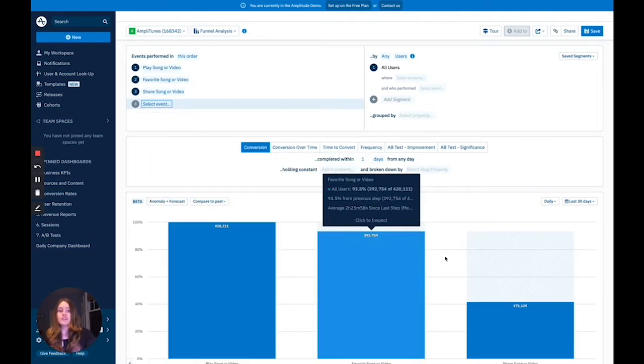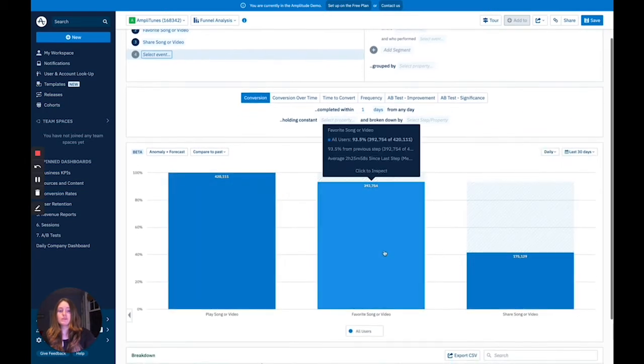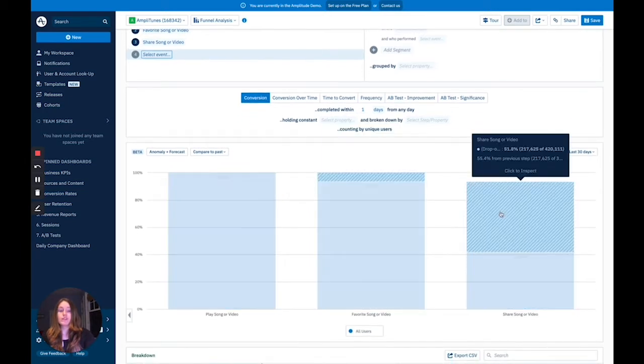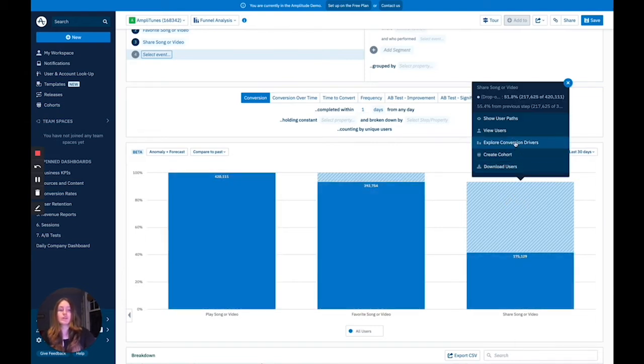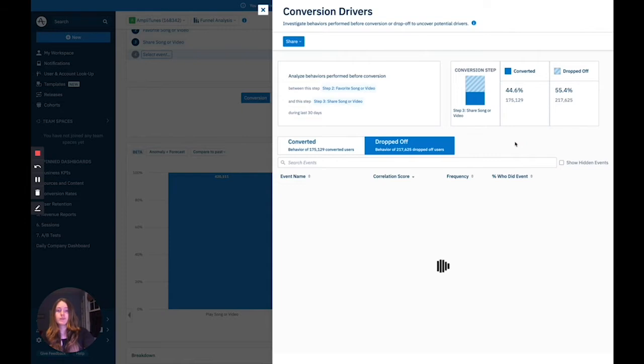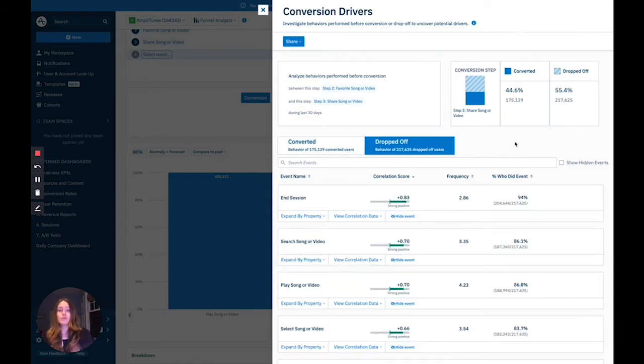We can see a significant drop-off between the users who favorited a song and the users who shared a song. Again, I can click into this data point and get more information about it. I'm going to explore the conversion drivers of this event. The conversion drivers will show me the events correlated with dropping off or converting.